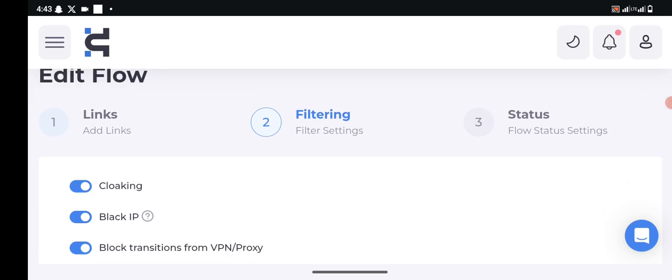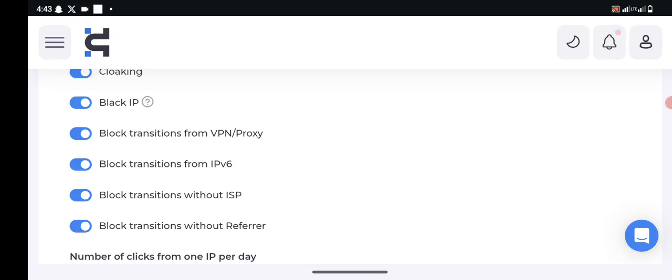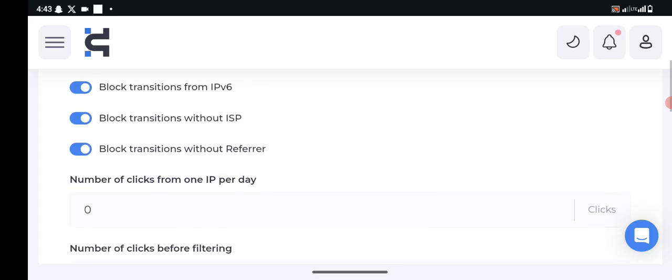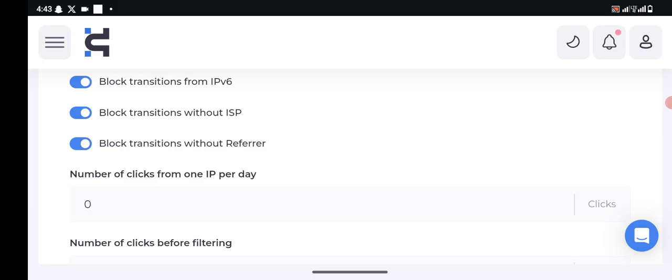So these are the features of the flow, and we can call it filtering. So we still have block transition from IPv6. So IPv6 are also blocked with this. So we have block transition without ISP. Traffic without ISP is coming from unknown individuals, so we are going to block this one as well. So block transition without referral. If traffic is coming from a non-referral site or place, it will be blocked. Like if traffic is coming from Facebook directly, that is direct traffic, so it's not from referral. So if traffic is coming from Facebook, for example, it will be blocked, right?